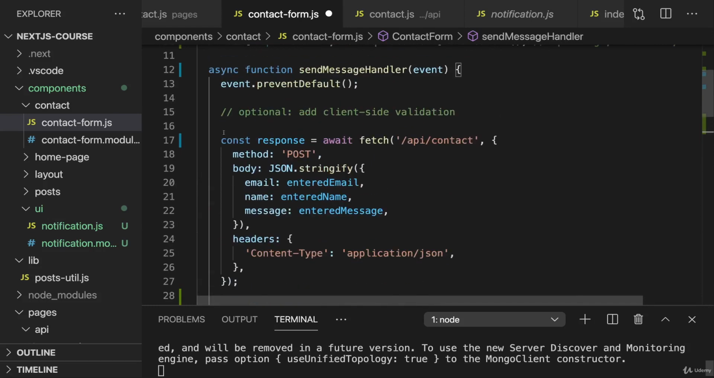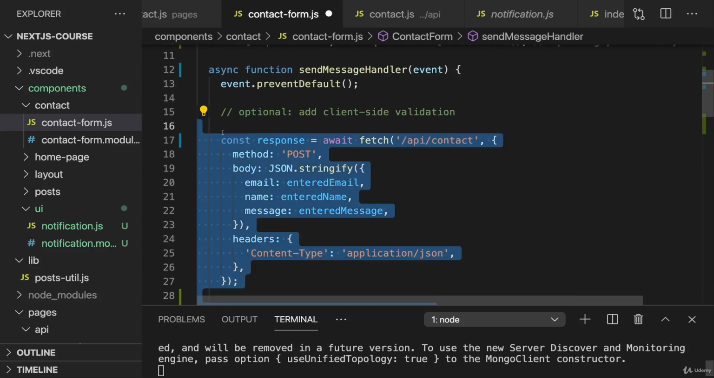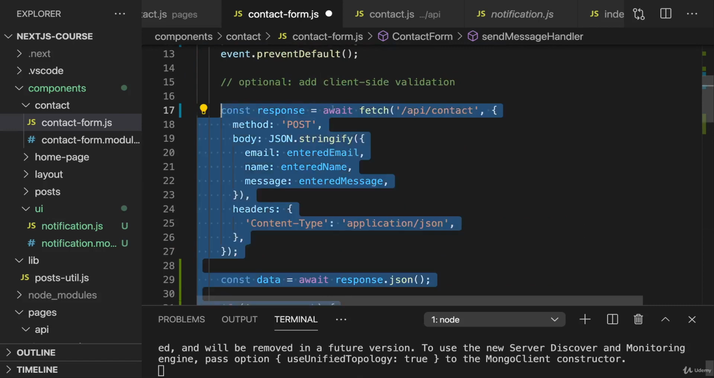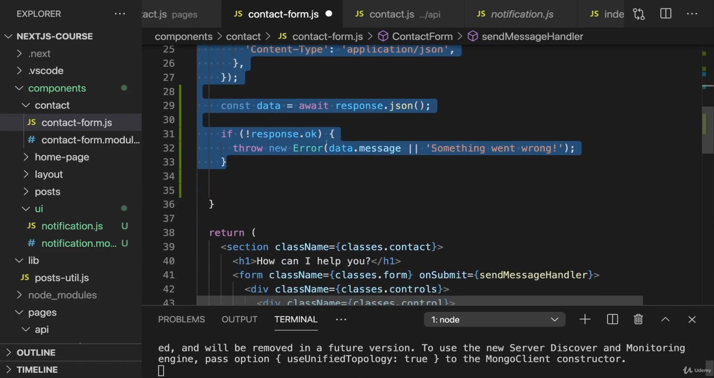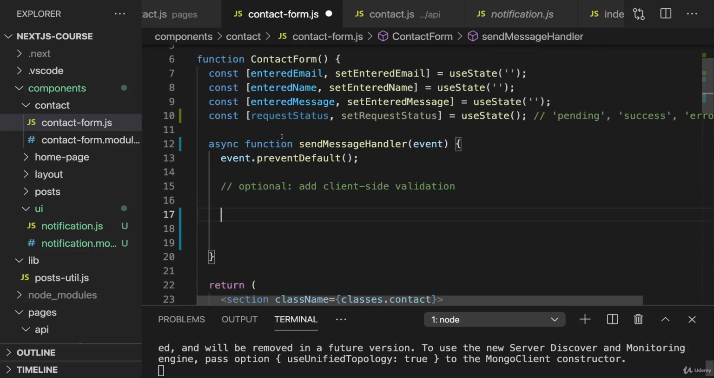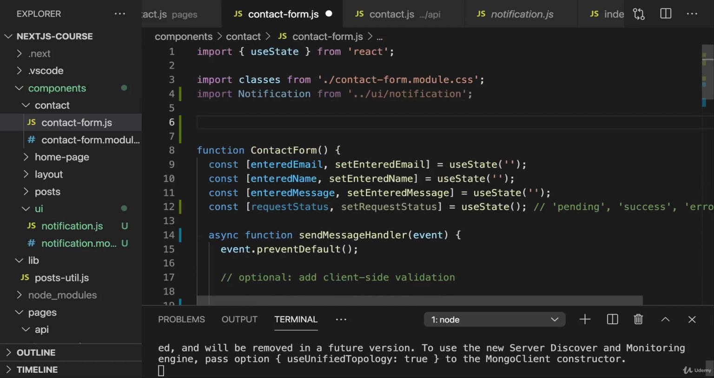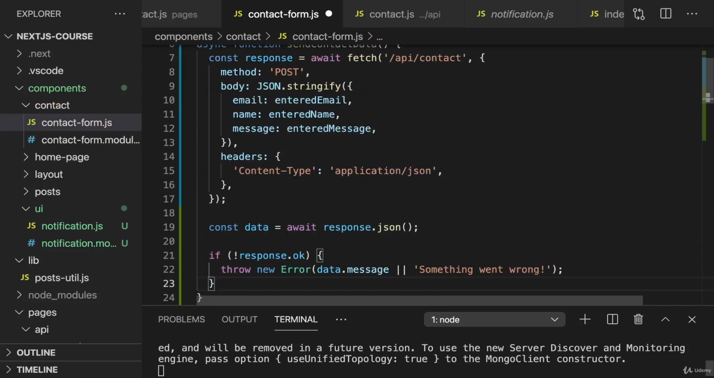Now, to not have all this HTTP logic in here, and to be able to conveniently try-catch the entire HTTP block in one go, I will grab that code here, where we fetch and parse the data and handle the not OK case, and cut that and move it into a separate function. A function which we can add in that same contact-form.js file, or a function which we could add in a different file. Here I'll add it in the same file and add my async sendContactData function. So async function sendContactData.